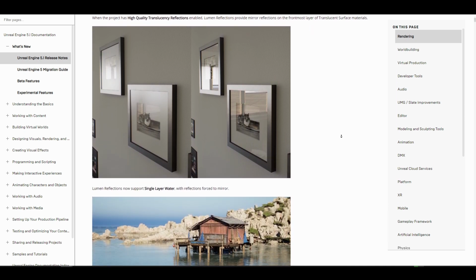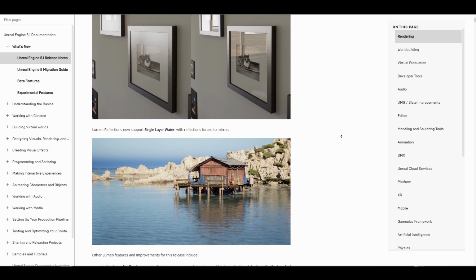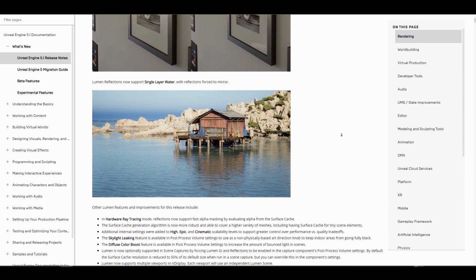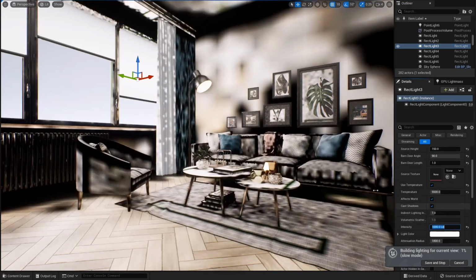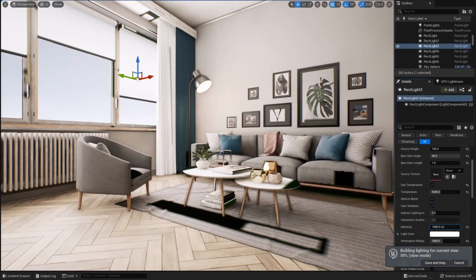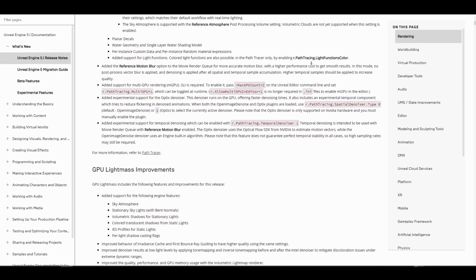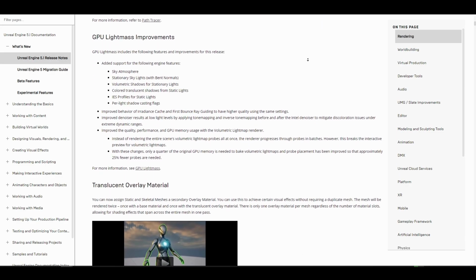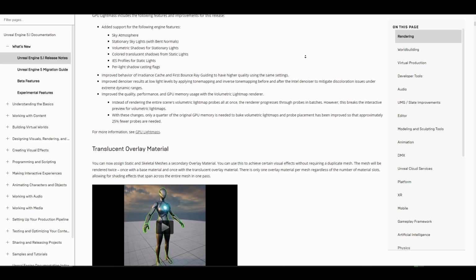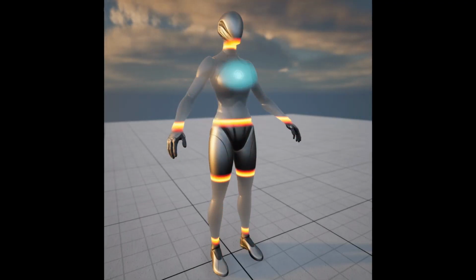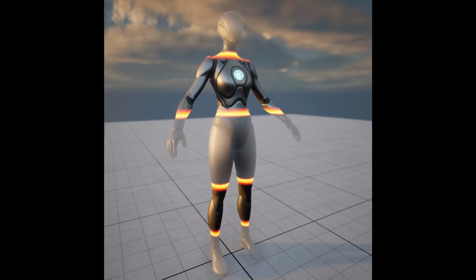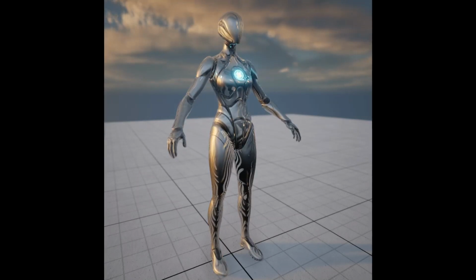There are also some improvements in the hardware ray tracing mode, a diffuse color boost, support for multi-viewports in nDisplay, and much more. The Path Tracer and GPU Lightmass also have a good number of improvements coming to them, as GPU Lightmass now supports sky atmosphere, stationary light skies, volumetric shadows for stationary objects, and a lot of others. There's also a new implementation of the translucent overlay material, as you can now assign static and skeletal meshes to secondary overlay materials, and this would come in handy for VFX artists, as there will be no need to set up multiple meshes and multiple rendering is no longer required.